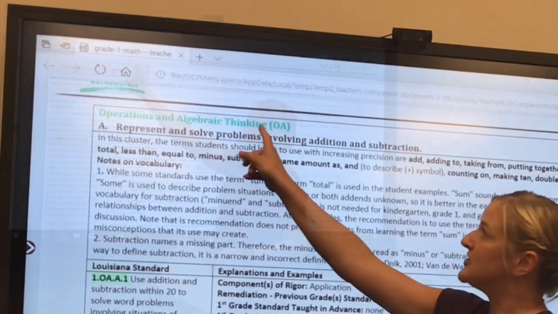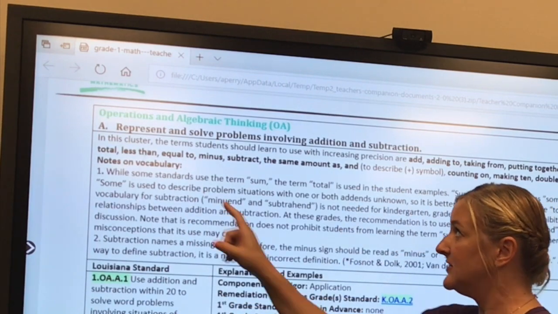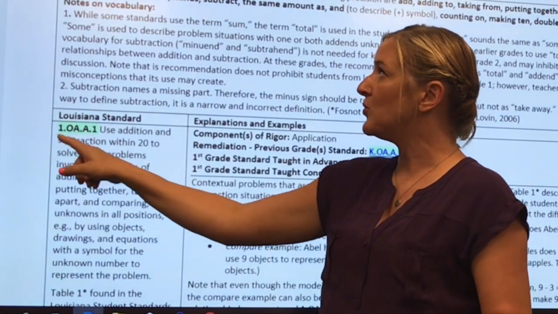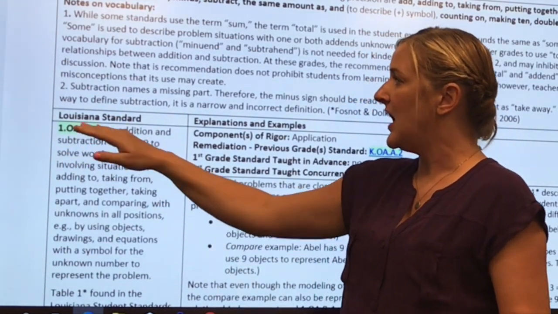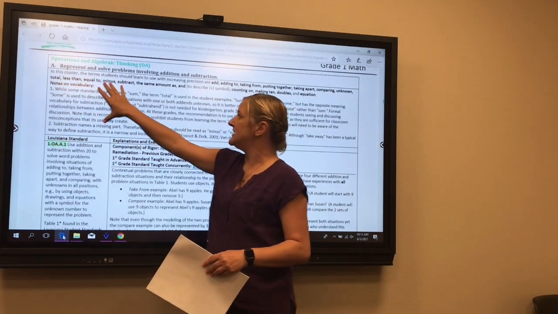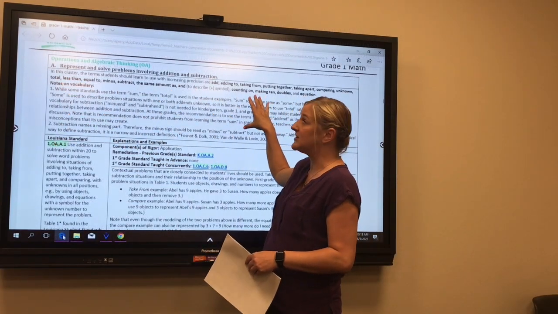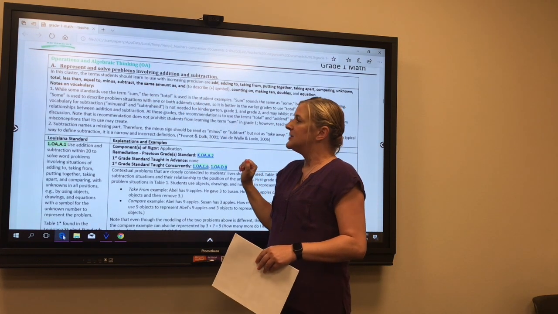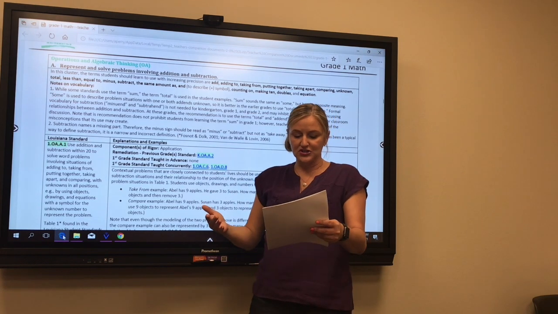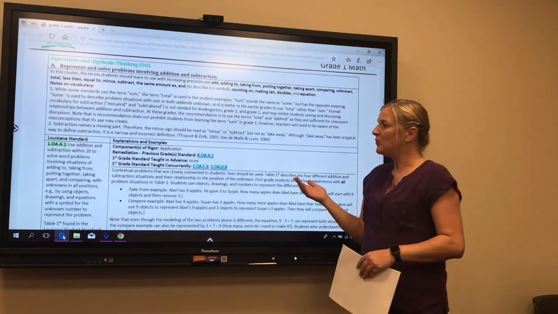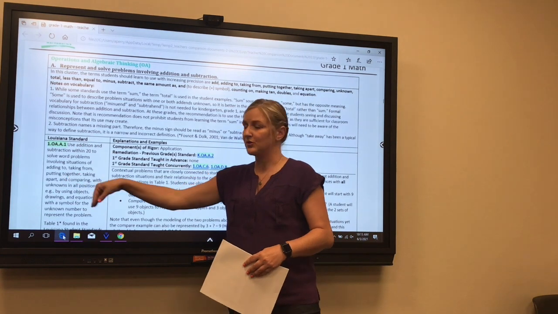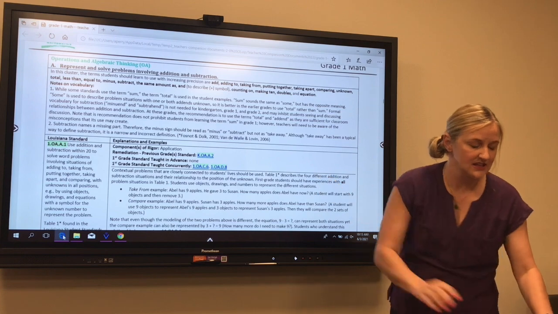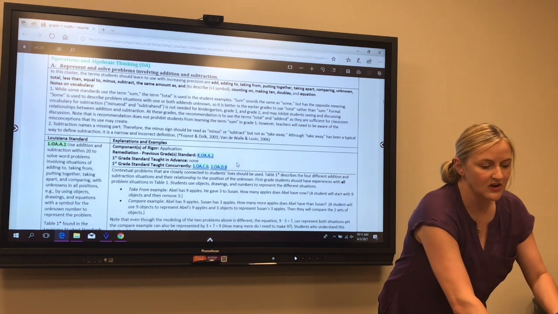So here we are with our domain, operations and algebraic thinking. We're in the cluster heading of A, and we're looking at the Louisiana standard 1OA1. Above this standard, you'll see some information surrounding the cluster of solving problems of addition and subtraction. So let's get into the other questions that we really want to know. What is the key learning? That's a lot of words in our standard. So we can actually use this document to tell us a little bit more about our standard.